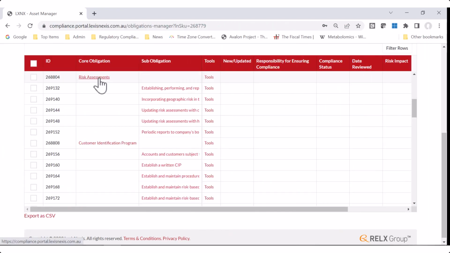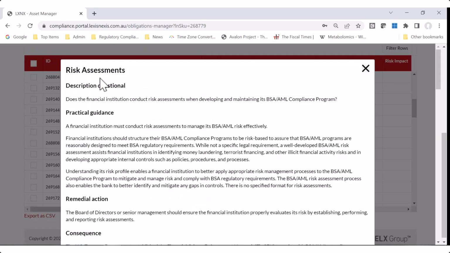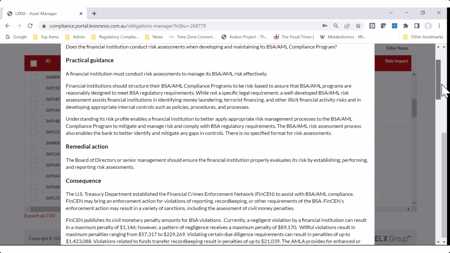The short description starts with a question. This is a quick way to put the obligation in context and helps the organization determine if the obligation is relevant.